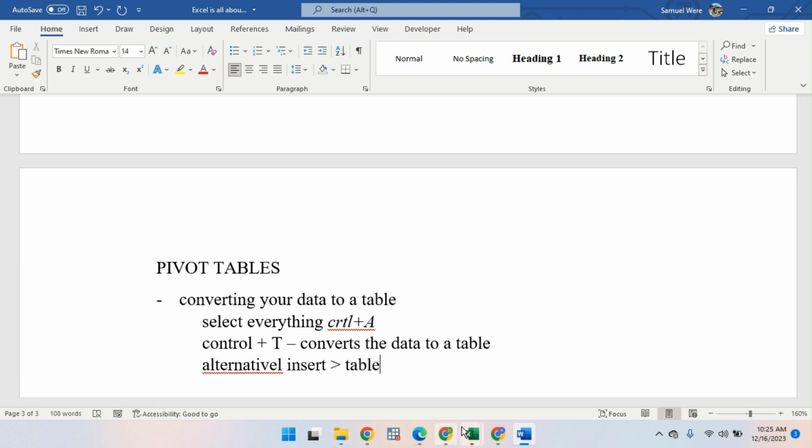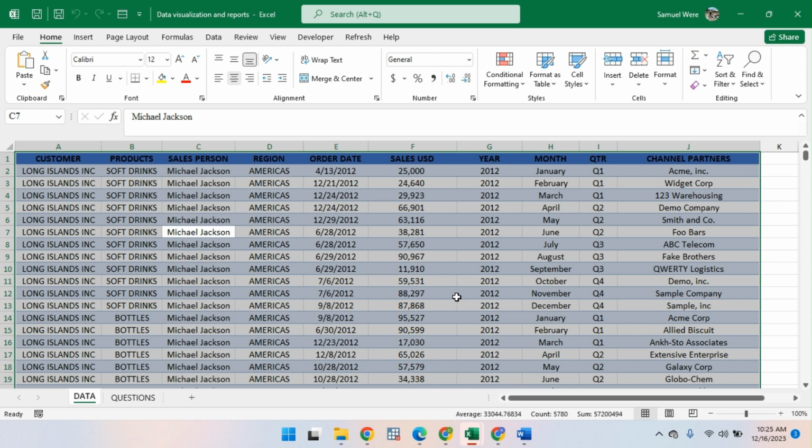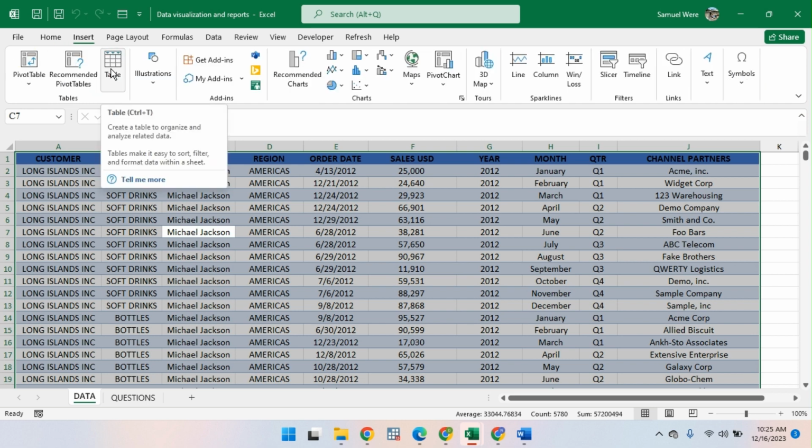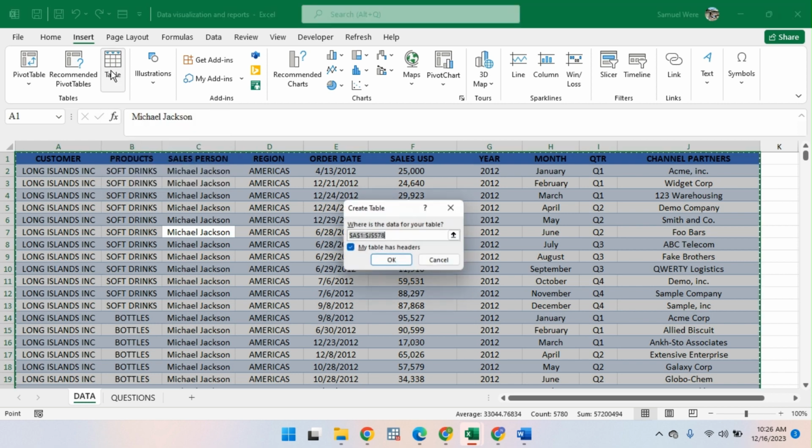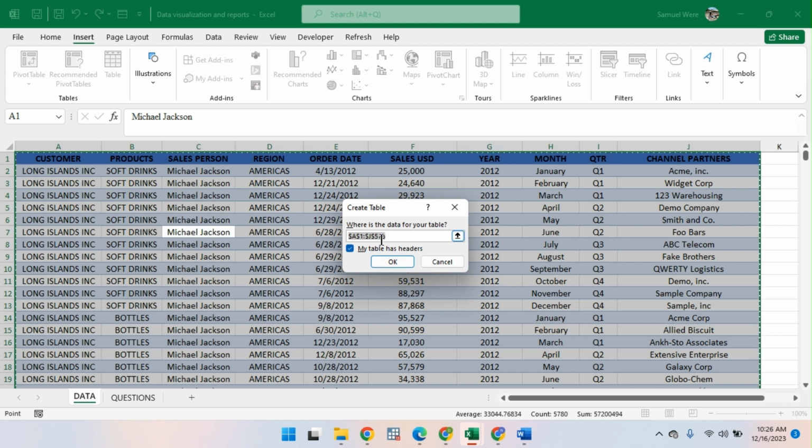So how do I do that? After you have Control A to highlight the entire data set, you can press Control T. Similarly, you can go to insert, then the same thing. You can see converting creates a table to organize your data. So basically, if I click there, it will ask me where is the data for your table. It will select the entire data set. Then always make sure this is selected: my data has headers. Make sure it's selected. Check it, then click OK.